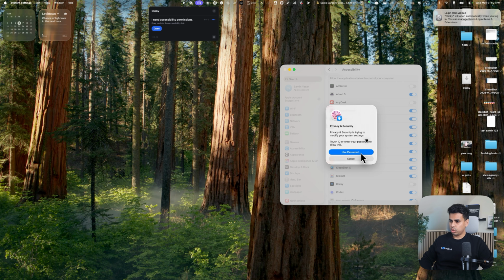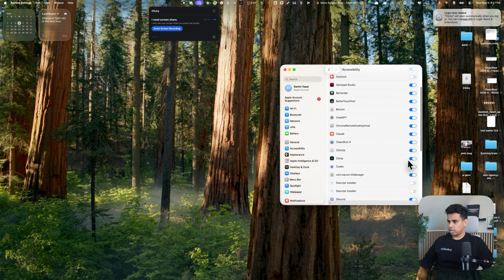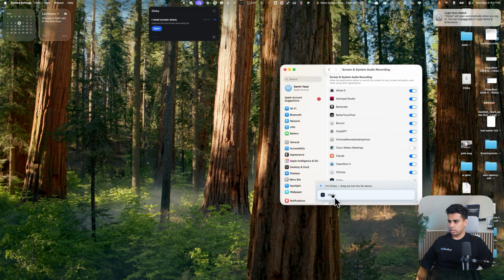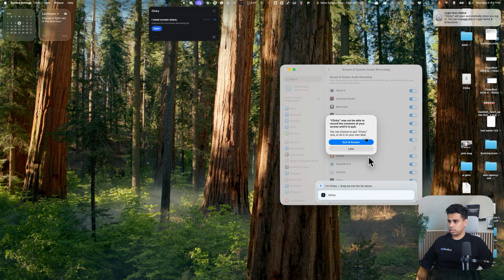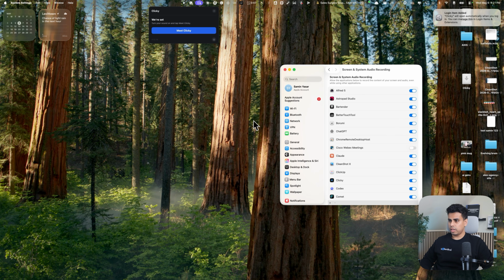And then you use your fingerprint. Great. And then right here, you see it's on. All right. Now we want to make sure it can record our screen. So let's open our system settings and then do the same thing. And then let's quit and reopen. Awesome. So next we just hit allow, and then let's go to meet Clicky.